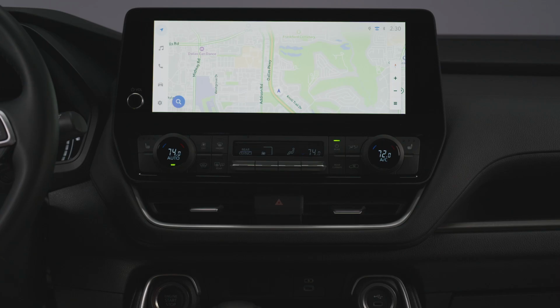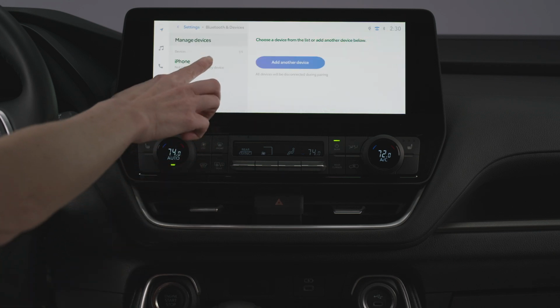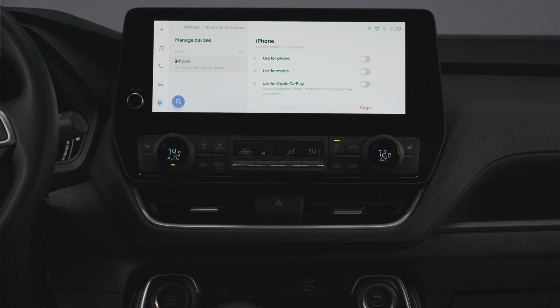If a Bluetooth connection is interrupted, you may need to reselect your connection. To do so, tap the gear icon from the Toyota Audio Multimedia home screen, select Bluetooth and Devices, and tap the device you wish to connect. Additionally, from here, you can adjust the settings for the Bluetooth connection for any smartphone device.